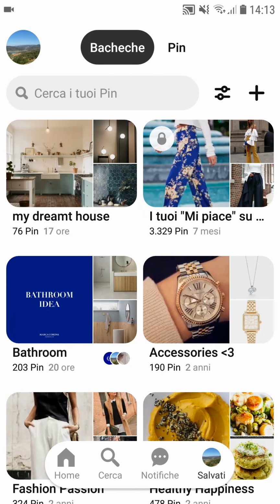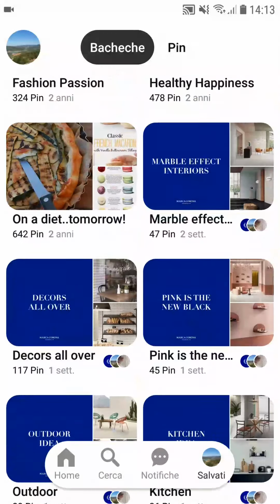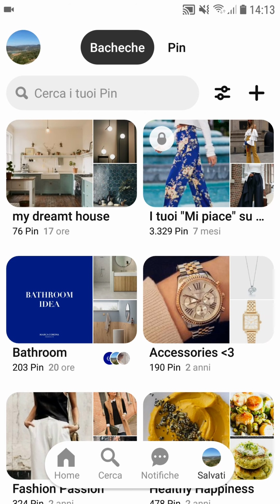On Pinterest, it's possible to follow both a profile, to stay updated on all its boards and pins, or to follow just a single board, that is to receive updates only about that specific theme. In both cases, just land on the desired profile or board and click on the red button Follow, so that all new contents are promptly displayed on your home page. Here you don't see a follow button.